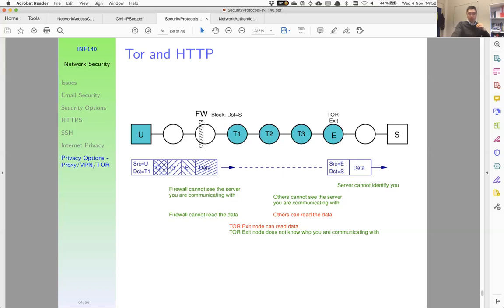This exit node will look at the header information, and it's from T3. It will decrypt the data, then find the original IP address of the destination, that's the server. So it will send out the IP packet with the IP address of the server, and also the original data. Here it's HTTP, but mostly we will use HTTPS, then the data will be encrypted.